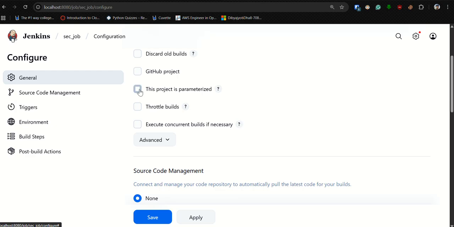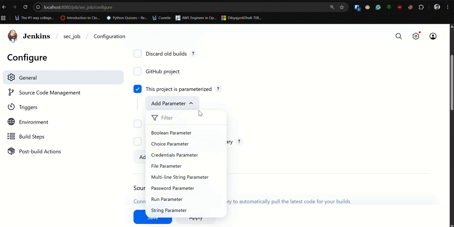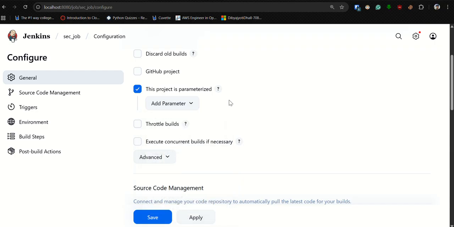Then you can have a parameterized project. This is a way to add, like what we learned in GitHub, different branches for different environments. For the dev environment we'll have a dev branch, for the staging environment we'll have a staging branch. So when we start building a job, we can select where our code will be taken from, the dev branch, the test branch, the prod branch or the release branch. Those things you select using this parameter.